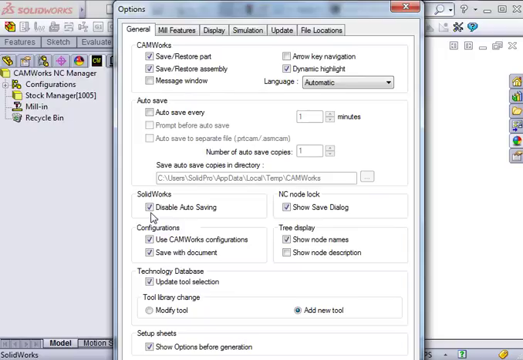To account for this, CAMWorks has its own auto-save options. You can specify how often you want it to auto-save, if you want to be prompted before auto-saving, and you can also specify how many backup copies to keep before overwriting previous backups.